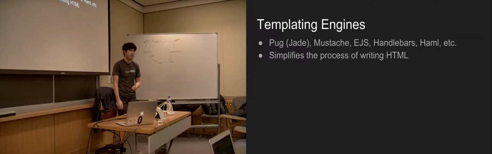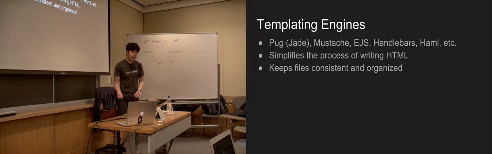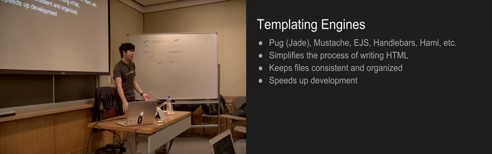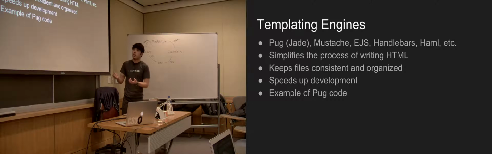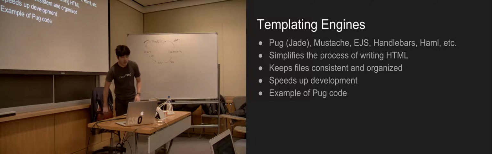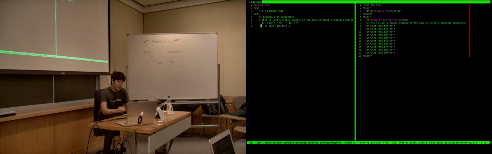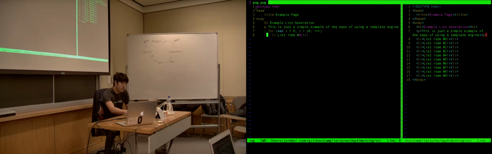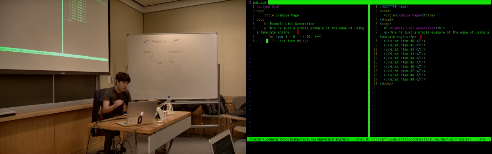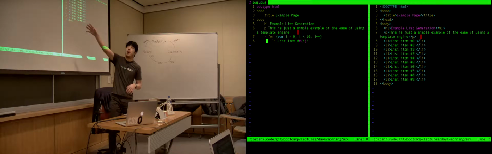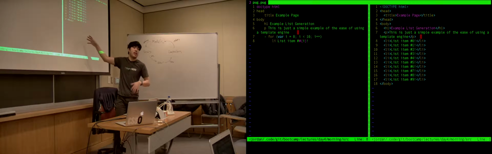And so what it does is it simplifies the process of writing HTML. It keeps your files consistent and organized, and it speeds up your development since you're not writing a bunch of tags unnecessarily. The one we're going to choose is Pug. I'll give you a quick example of what Pug code looks like. So here we have a side-by-side where on the left, can you guys all read that? On the left we have Pug, and on the right we have the same exact HTML.